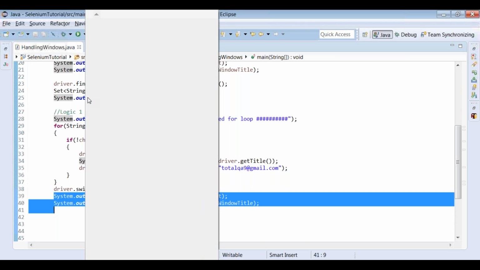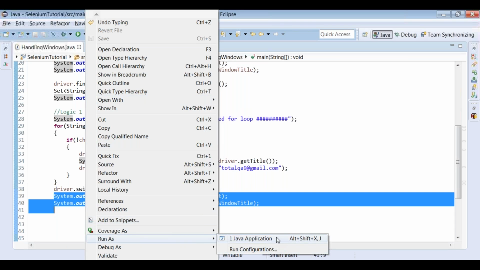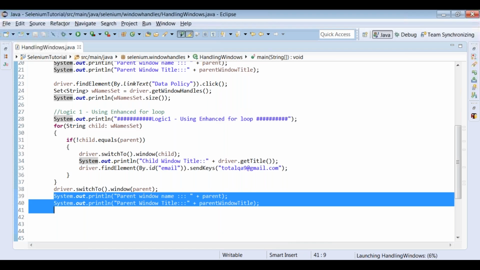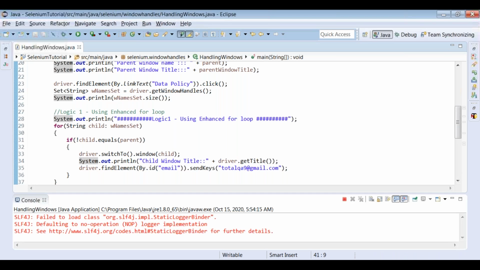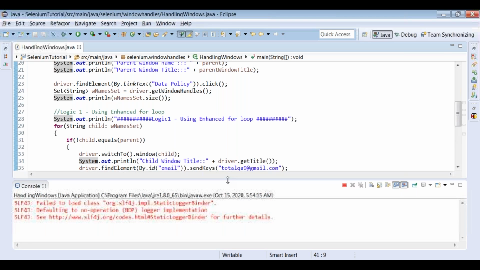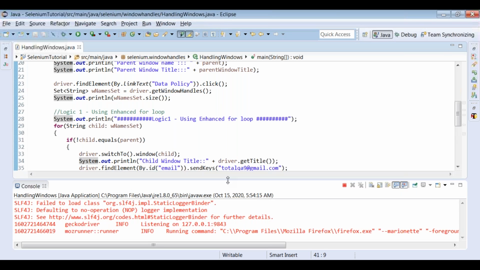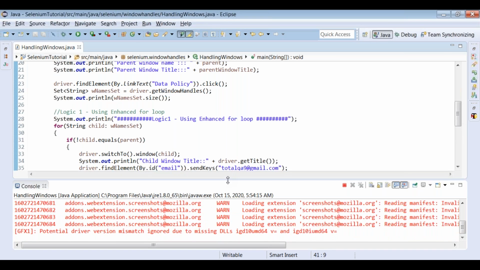Now let me try to execute this. Right click, run as Java application. Now check in the console. We can see the results in the console as well. So logic 1 is almost completed. Then we can switch to logic 2 now.